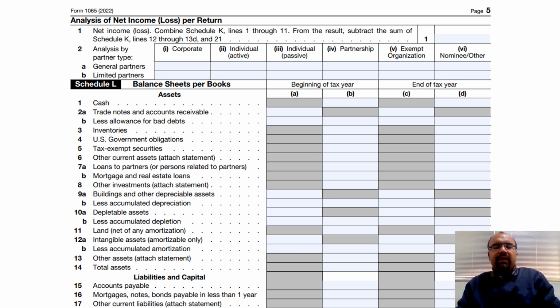Now let's come to Schedule L, which gives you the balance sheet as per books, balance sheet at the beginning of the year, vis-a-vis balance sheet at the end of the year. What is the assets and liabilities and capital? Now coming to the assets, cash is the topmost line item 1 in assets, followed by trade notes and accounts receivable, when you deduct the allowance for bad debts. Then you calculate your inventories, your US government obligations, the tax exempt securities, other current assets, loans to partners or persons related to partners, mortgage and real estate loans, other investments attach statement, buildings and other depreciable assets, less accumulated depreciation, depletable assets, less accumulated depletion, land net of any amortization, intangible assets amortizable only, less accumulated amortization, other assets attach statement, total assets, right?